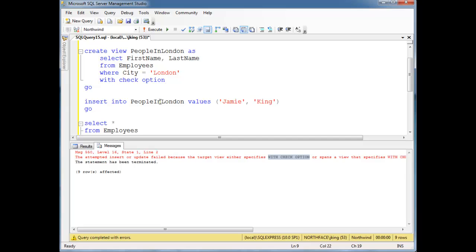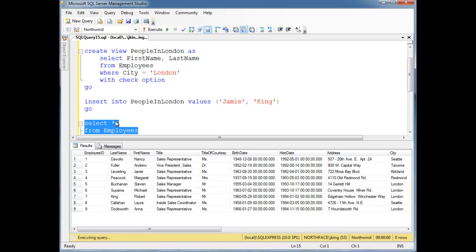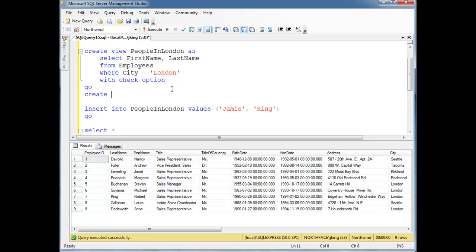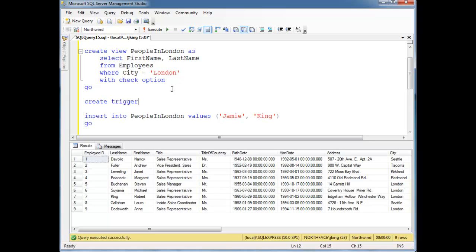Now, say we actually did want to be able to do this though. Insert into people in London these values. Conceptually, as humans, we would think that it would default the city field to London. So Jamie King would be here, and then this would default to London. But the database isn't that smart, so we need to be smart instead. And the way we can do that is by writing an instead of trigger. So let's do it. All right, create trigger default city to London.